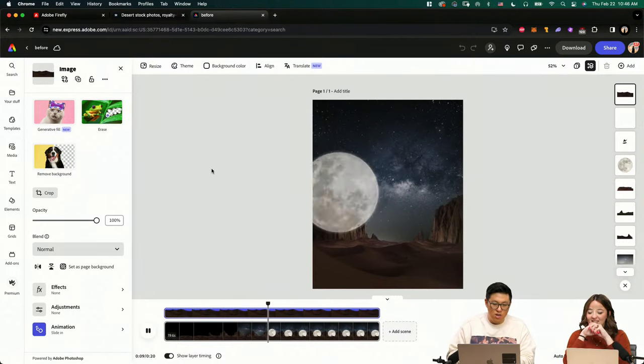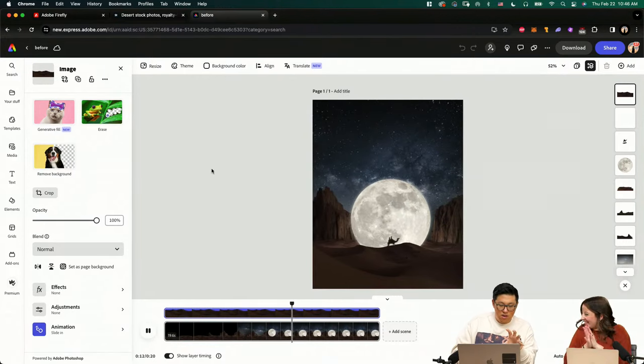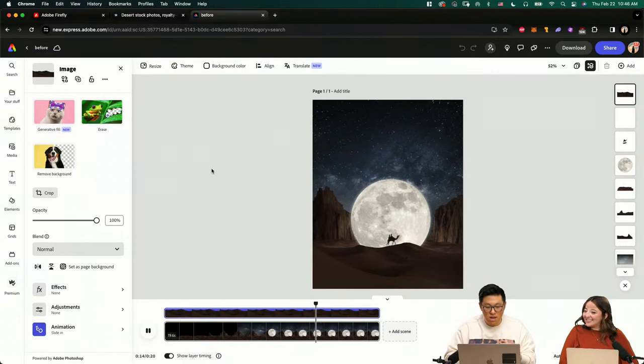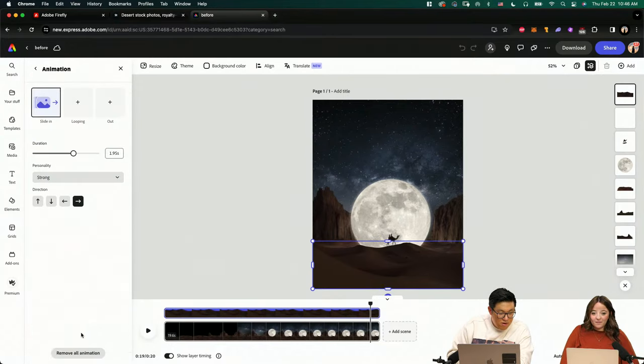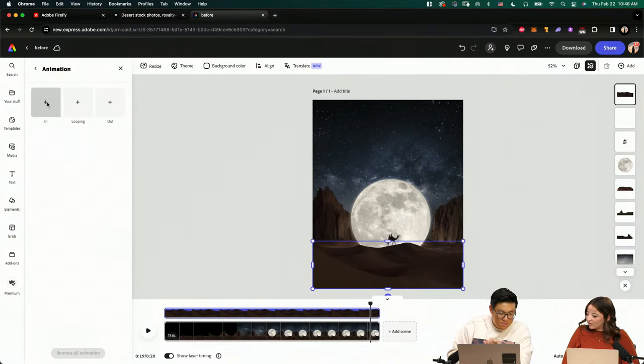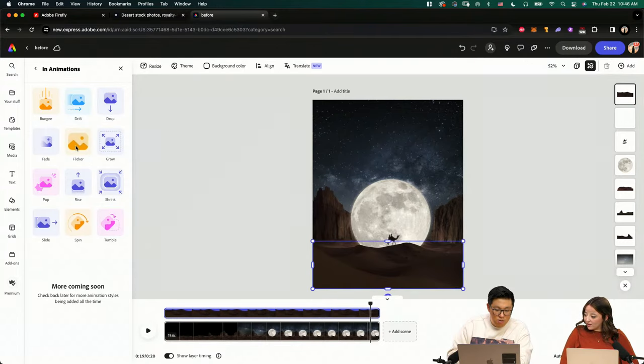So pretty much, I didn't really do too much animation. All I did is import all the layers into Adobe Express. And then from there, you click the layer you want to animate, and you go on to animation right here. So if I just delete this, I can choose all different types of animation to make it work, right?